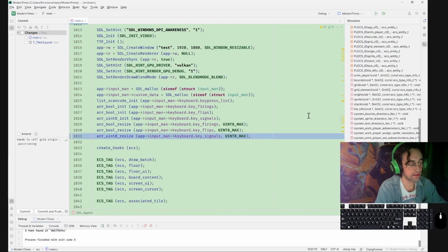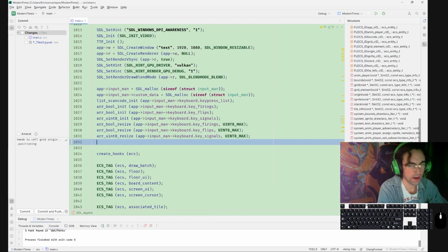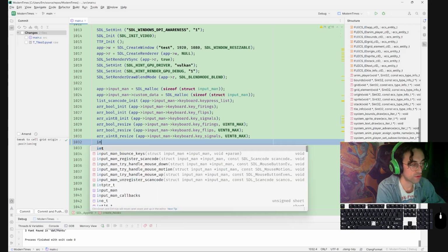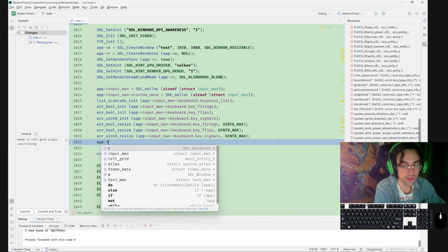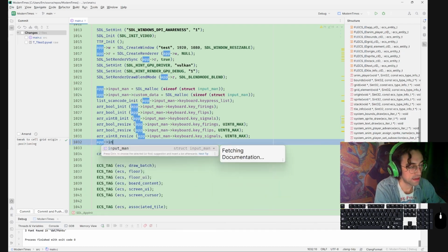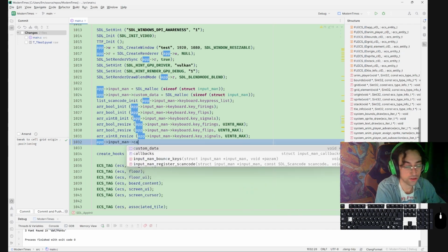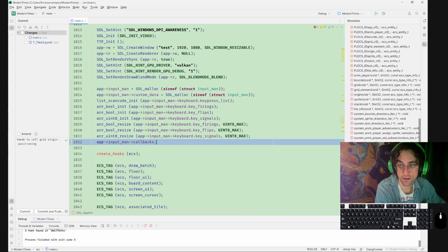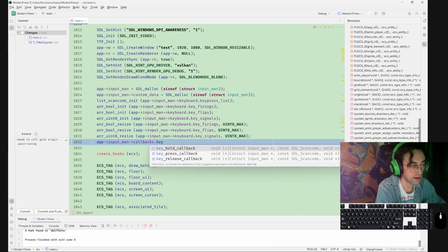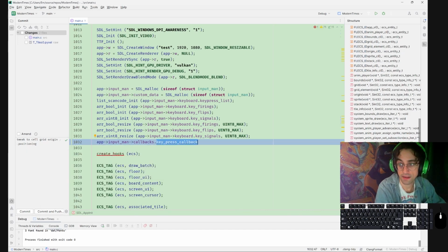All right, and then so that's all needed. I should probably put this in some sort of init as part of the generic code, but I'll do this in a future video. And then in the input man, there's a bunch of callbacks that are called. For example, we can find the key press callback, and then we can associate to it a local function like handle key press.